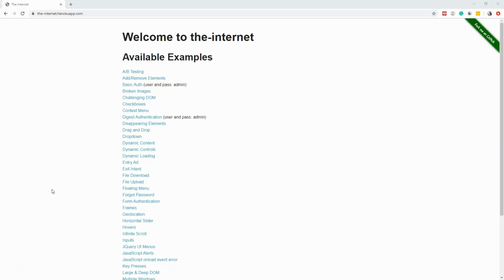In this lesson, we're going to be going over viewing and altering the DOM. As you may remember from learning HTML, DOM stands for the Document Object Model, and it's basically the view in HTML of what is on the page here. So go to the-internet.herokuapp.com and you'll see this page.